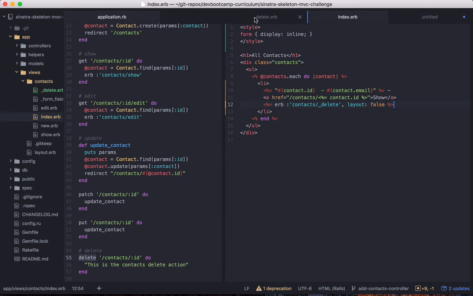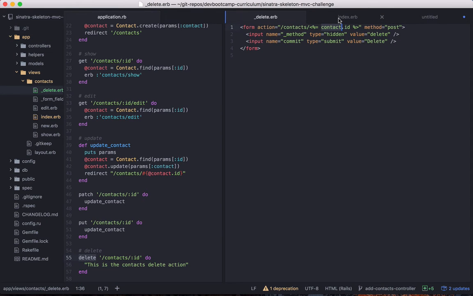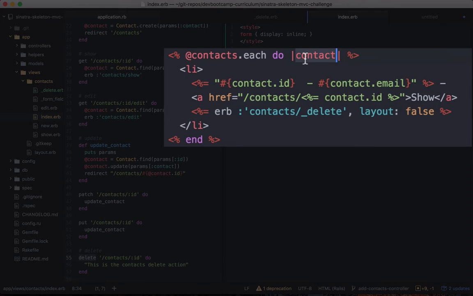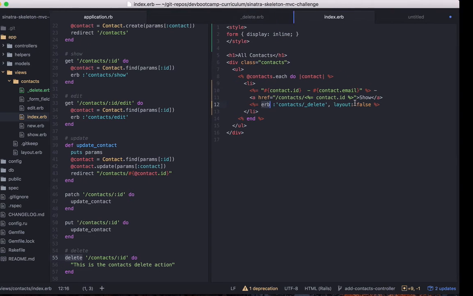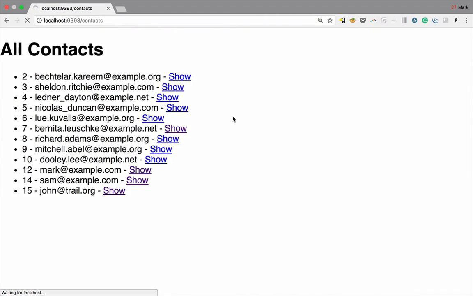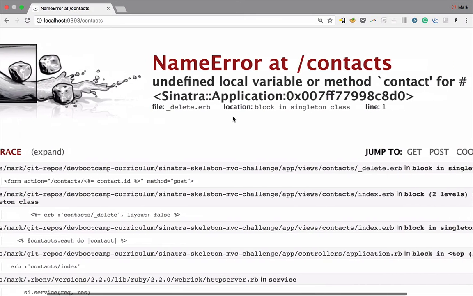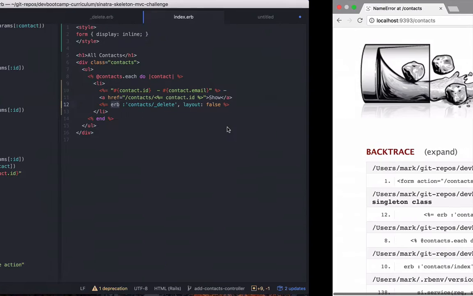The reason that it's going to do that is this contact is not in scope in this file. Inside the each block in the index file, we do have it in scope here, but once we call ERB and we go back to our delete, it is out of scope. So let's see what happens when we try to run this code. We refresh the page and we see this name error, undefined local variable contact for the Sinatra application.